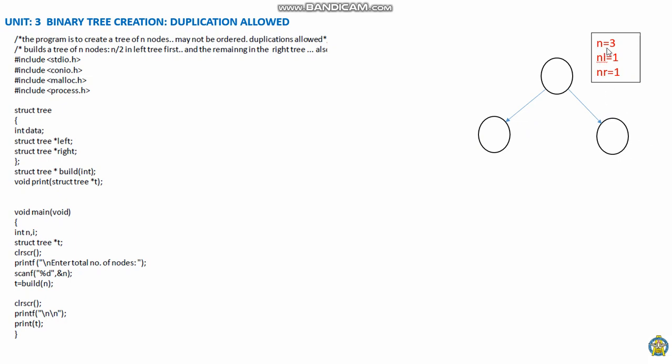So if n is 3, which means total, NL is nothing but n divided by 2, which will be the whole number 1. So 1 to the left and n minus NL minus 1, that will be again 3 minus 1, which is 1 to the right. So you will have one center node and half to the left and another half to the right, adding up to n. So let's see how we are going to build this.